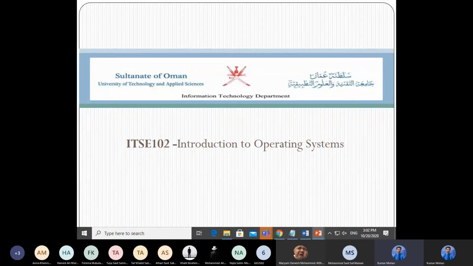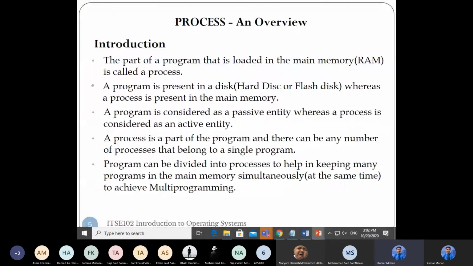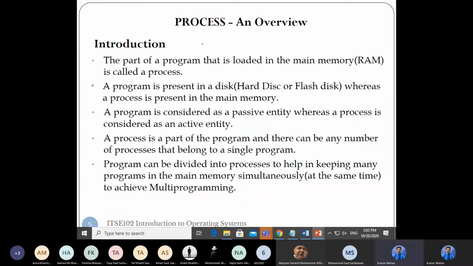Introduction to operating system. Chapter 3 is about your process management. Last time we have seen what is meant by process. Yes or no? So what is meant by process? The part of the program. So what is the process? The process is the part of the program that is loaded in the main memory during the execution of the program, that is called as the process.